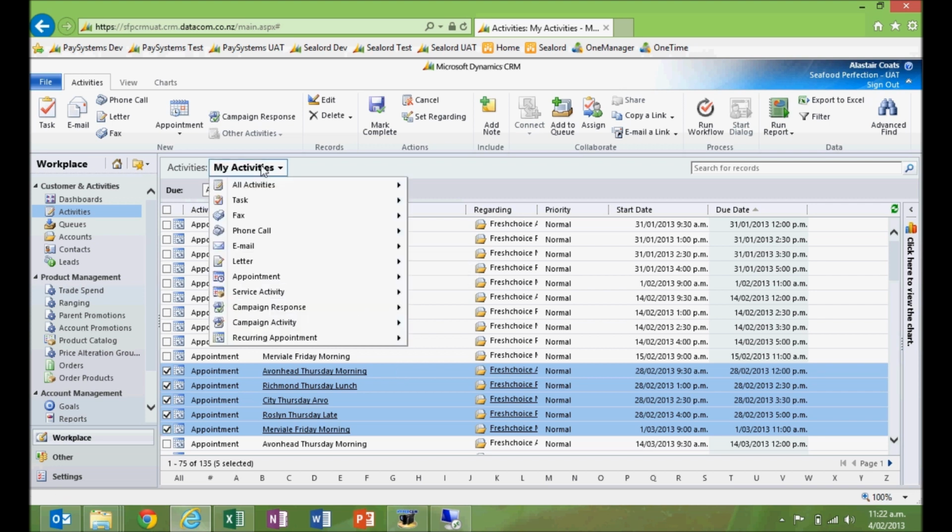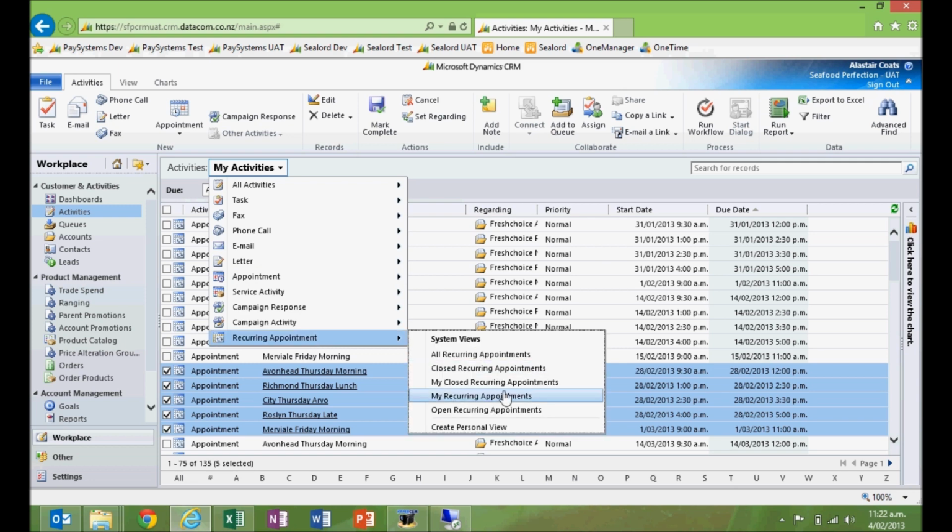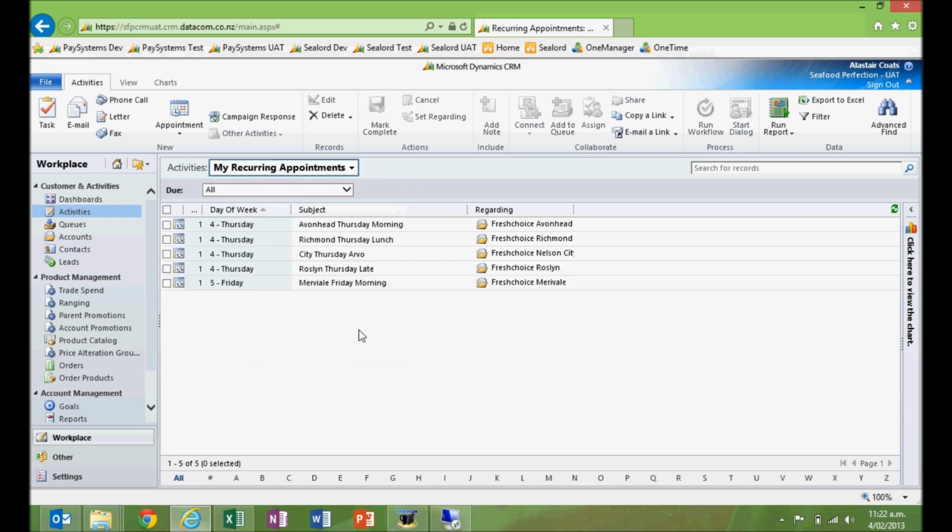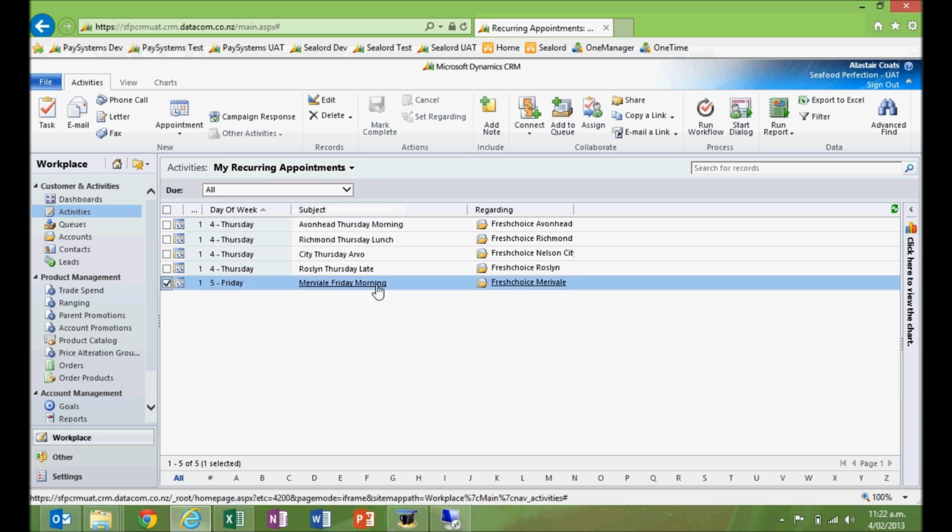So I'll go click on my activities, come down to recurring appointments, and choose my recurring appointments. So here you can see those ones that I've created. On Thursday I visit Avonhead, Richmond, the City branch, and then Rosalind, and on Friday I've got Maryvale. So what I want to do is put another recurring appointment in on a Friday. So to do that, you simply just click here and go recurring appointment.